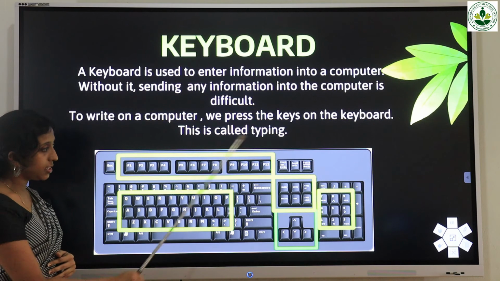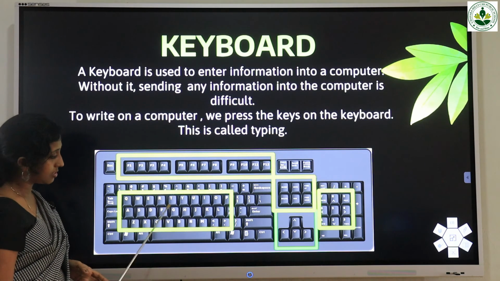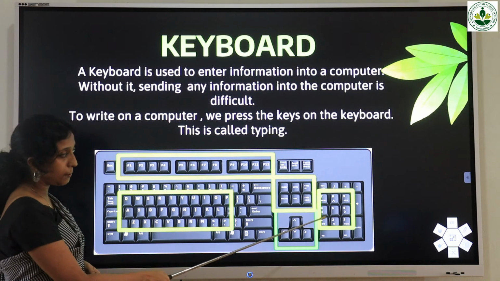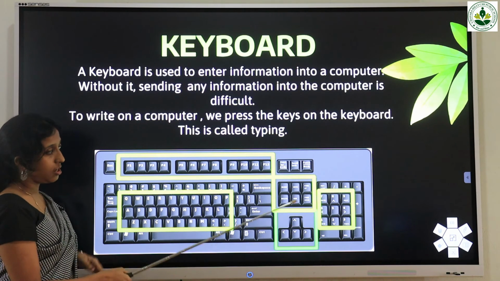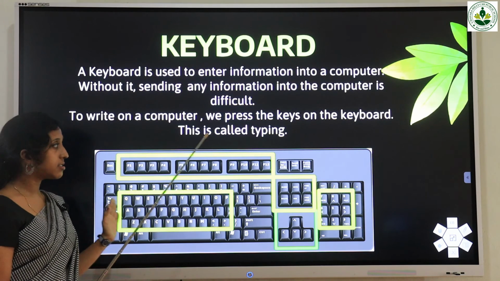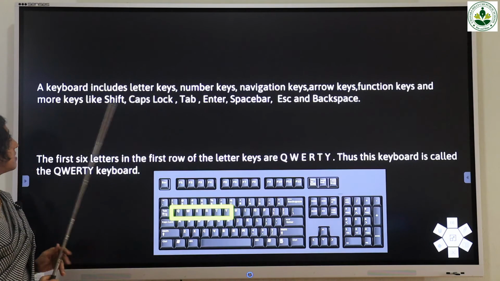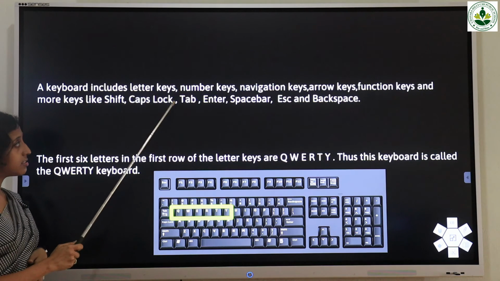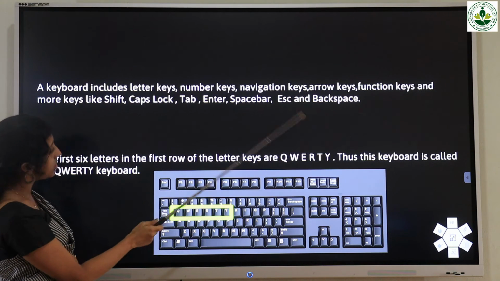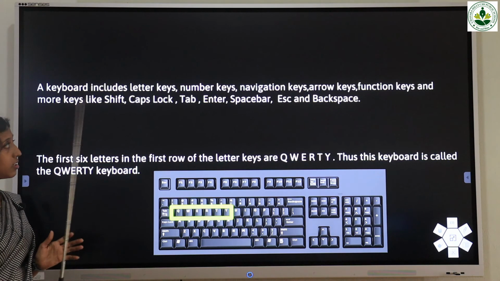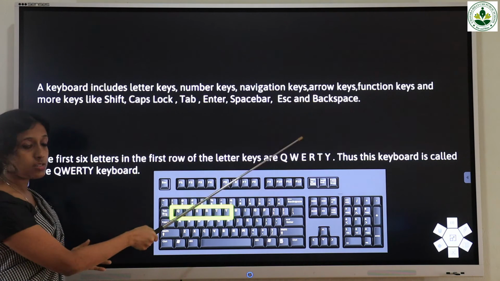So you can see many keys here. These are the function keys, these are the alphabet keys, these are the numeric keys, and these are the arrow keys. These are the main keys that you can see on your keyboard. Next, a keyboard includes letter keys, number keys, navigation keys, arrow keys, function keys, and more keys like shift, caps lock, tab, enter, space bar, escape, and backspace.